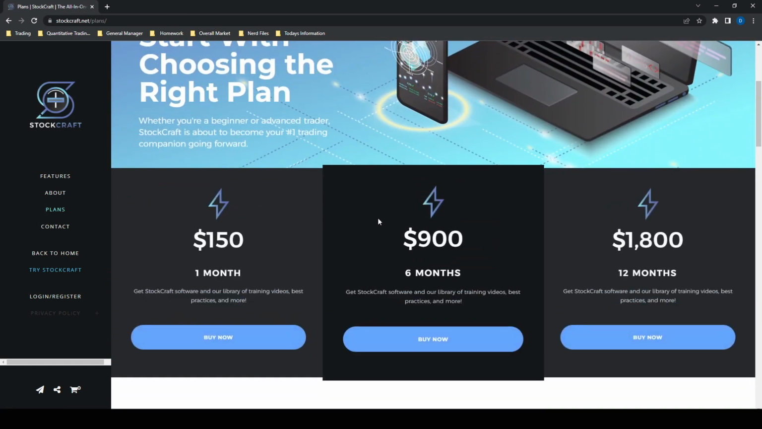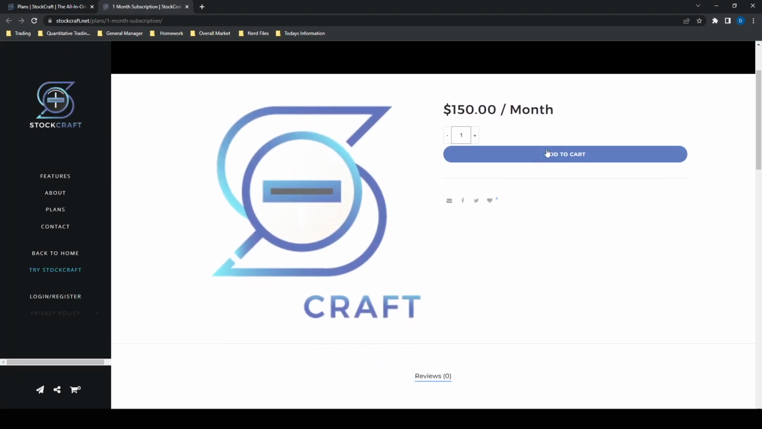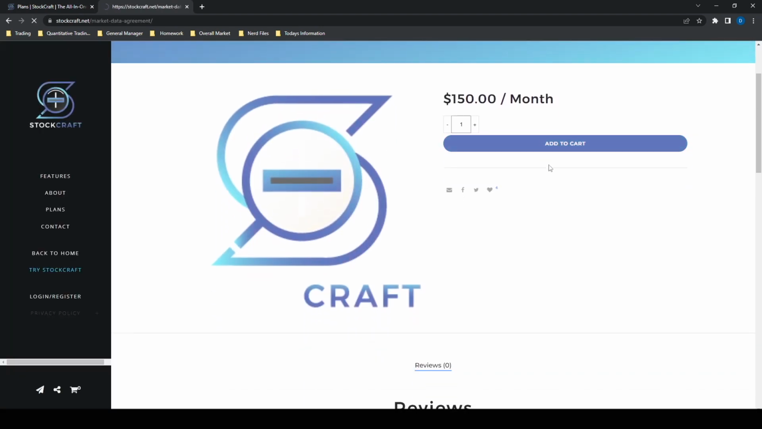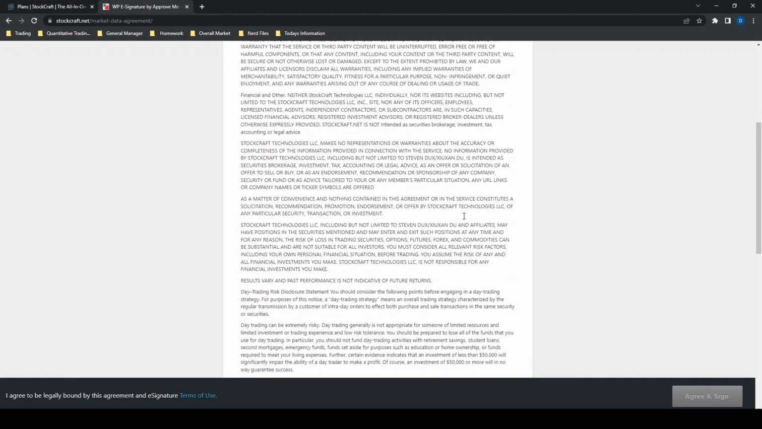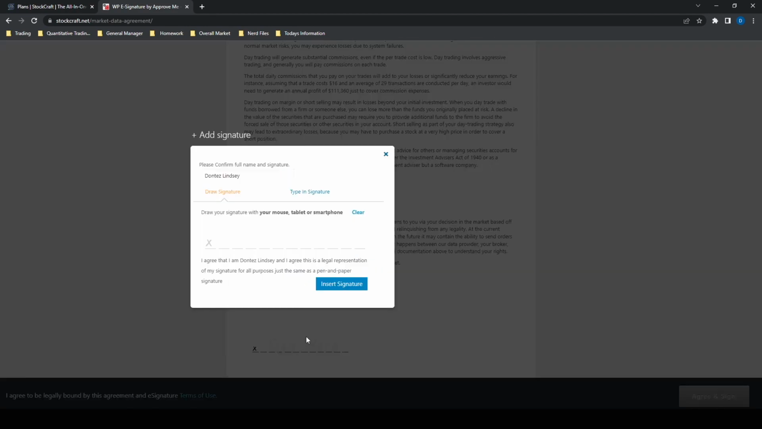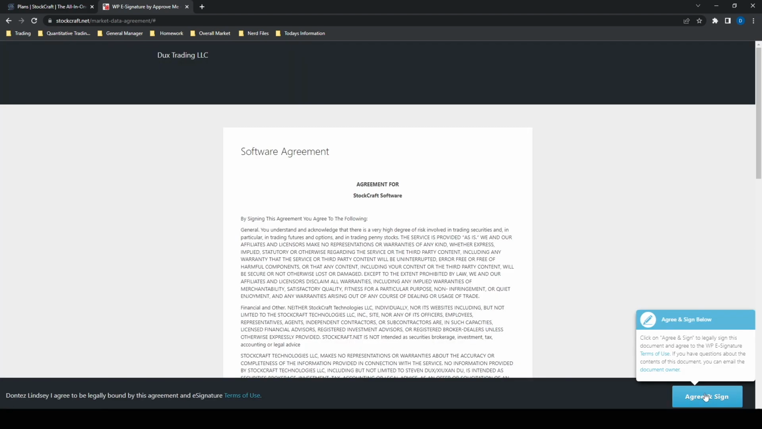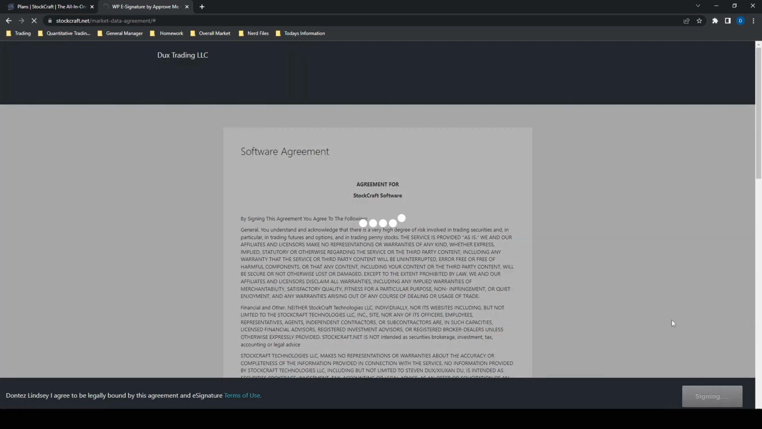Once you choose the plan that's correct for you, buy now, add it to the cart, read through your software agreement, put in your legal name, click sign. You can choose to draw your signature or type it in, and then have it copy and paste it for you. Click to agree and sign the agreement.